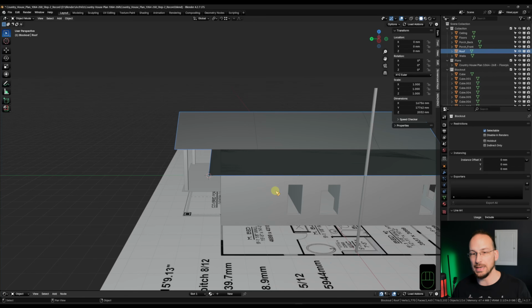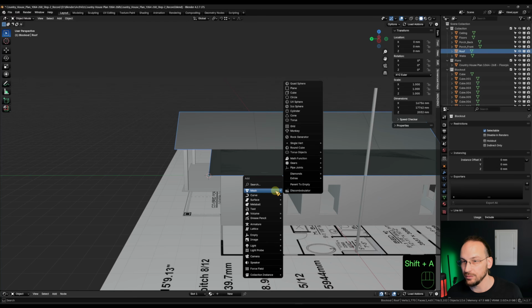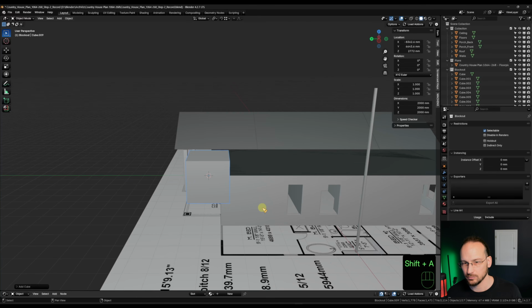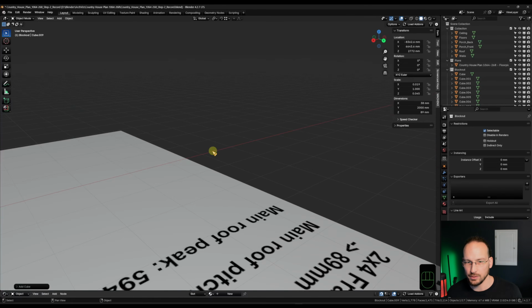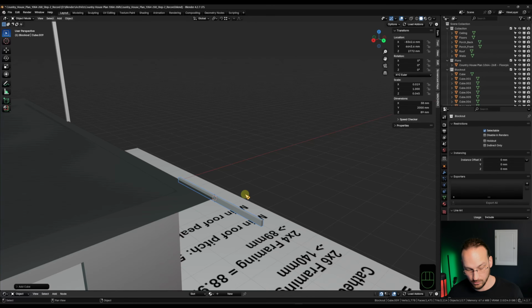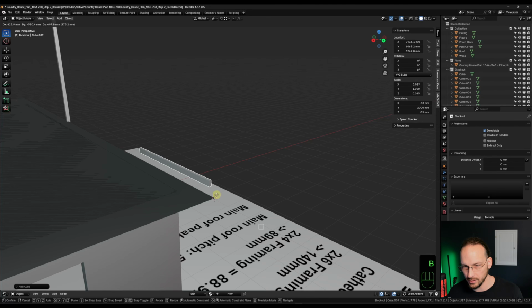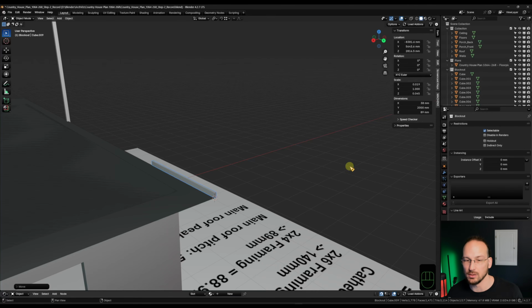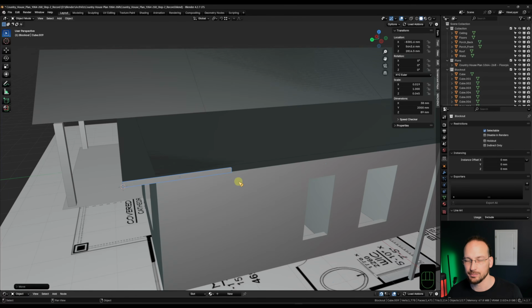And I'm going to add another cube. And this one will be basically a 2x4 rafter. So Shift A, add a cube. I'm going to make this 89 millimeters high. And on the x-axis 38, so basically just the dimensions of a 2x4. And I'm going to bring it over to that vertex. So GB, grab this corner and snap it to that corner, just where the cursor is.